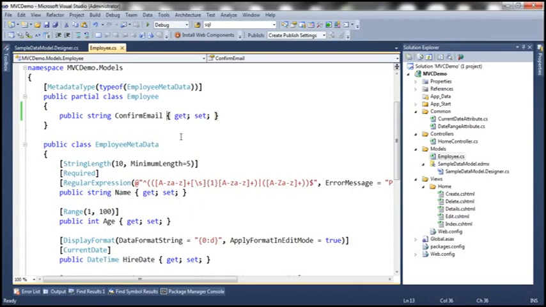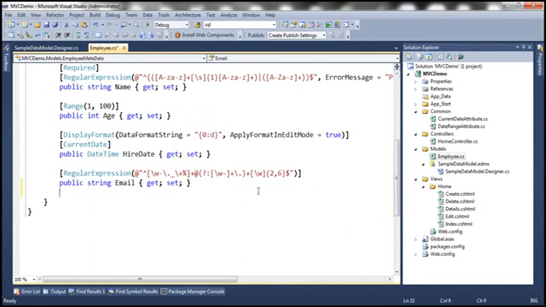Alright, so at this point, actually, let's try to put this within employee metadata class and see what's going to happen. Do we get any compilation error? Let's build the solution.